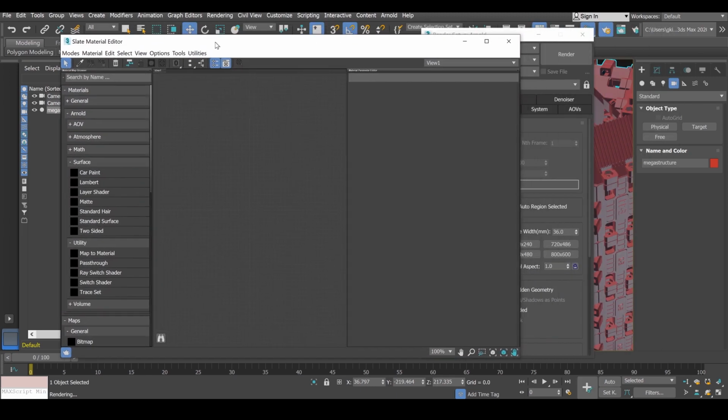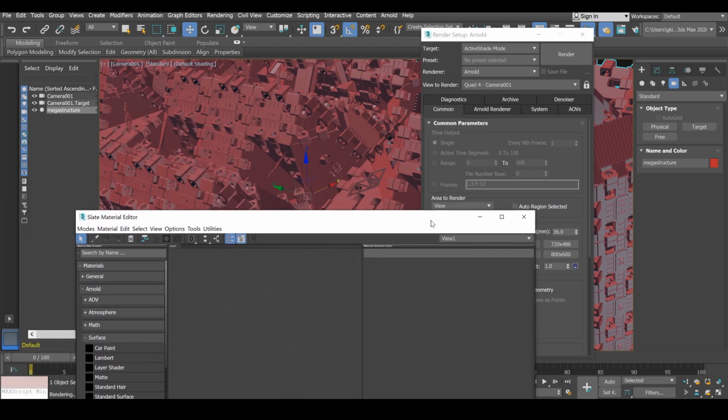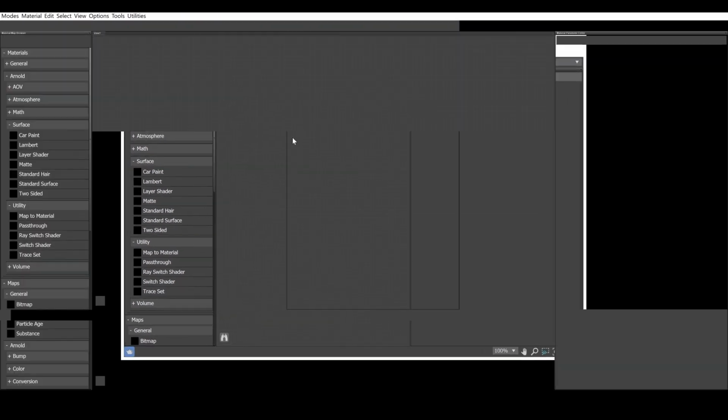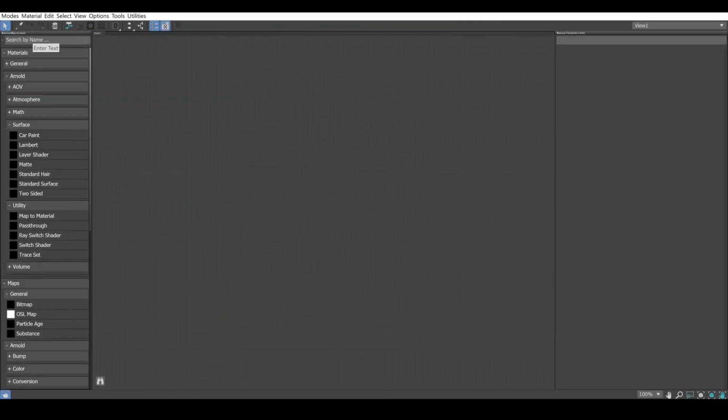Material Editor. This one works in a similar fashion as Grasshopper does. So it's a node-based editor. And I'm just going to create a quick toon material for my shape, right? So let me just maximize this. And I will be using search by name here in the top left quite a bit, right? So I will just be creating a toon material.